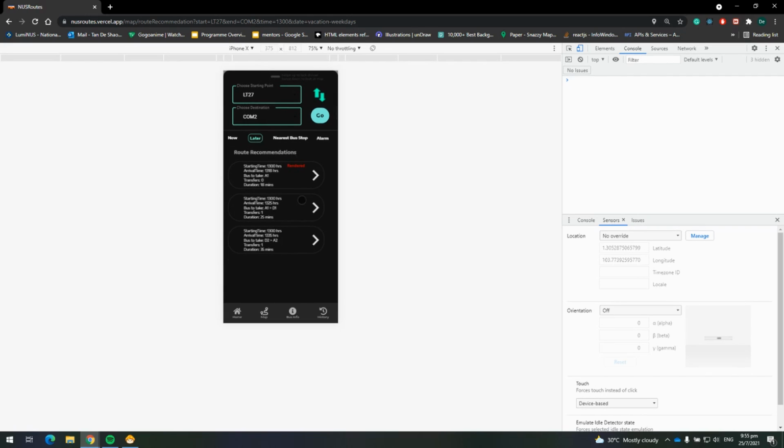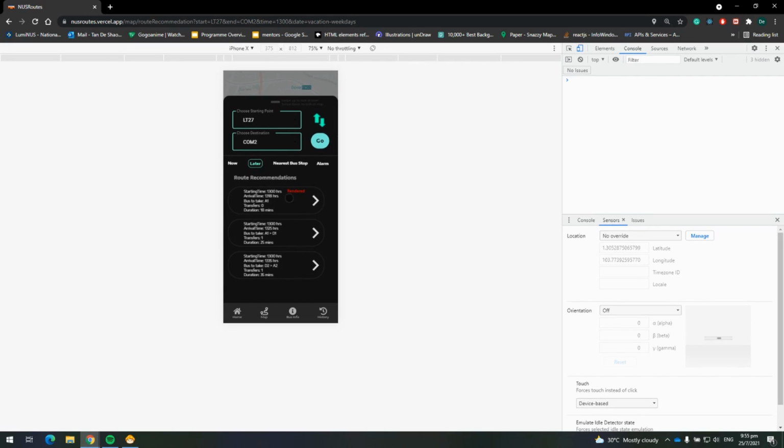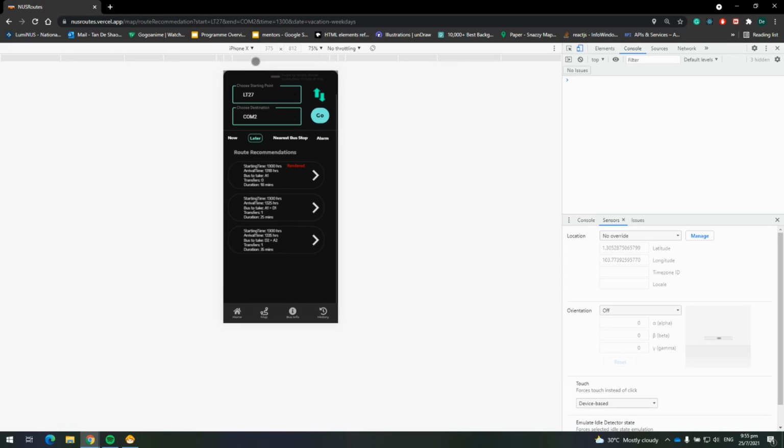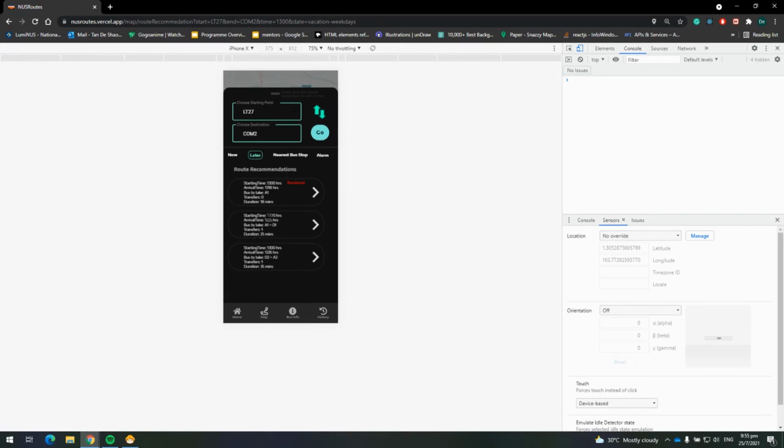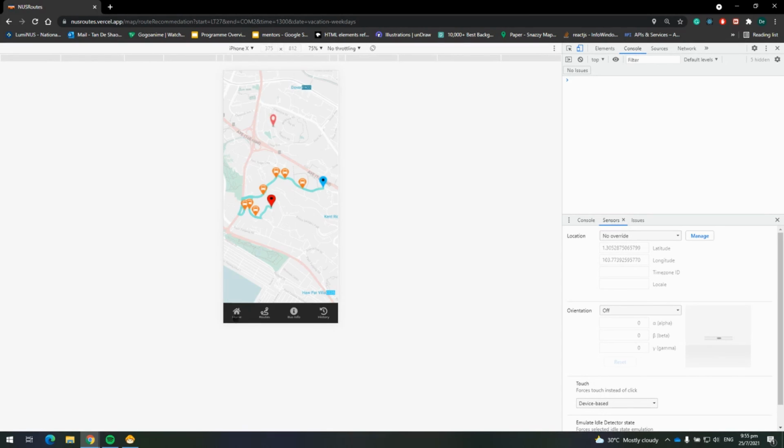If I swipe it up, I can scroll through the route recommendations if there are more of them. But since there are only 3 of them, I will not have to lock my drawer to view the route recommendations. And if you would like to go back to home or look at the bus info or the history, you can click on the buttons over here.